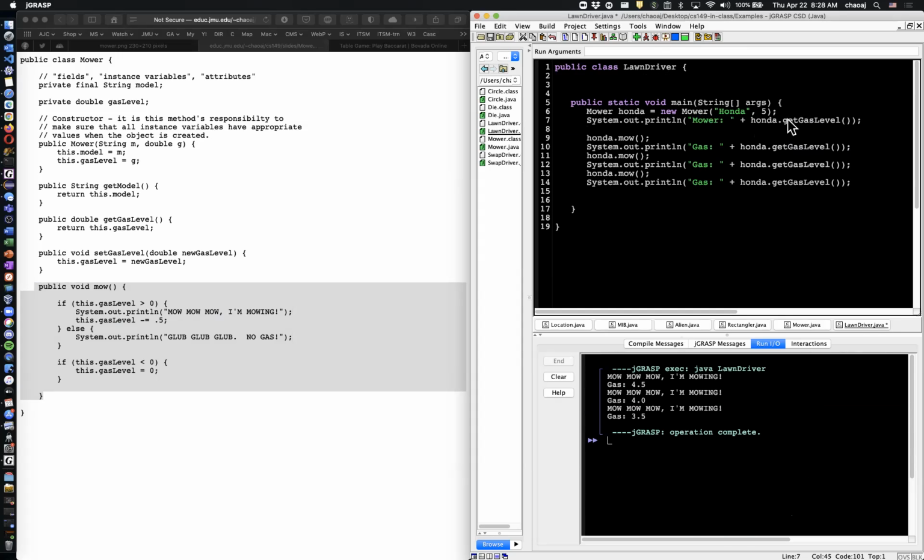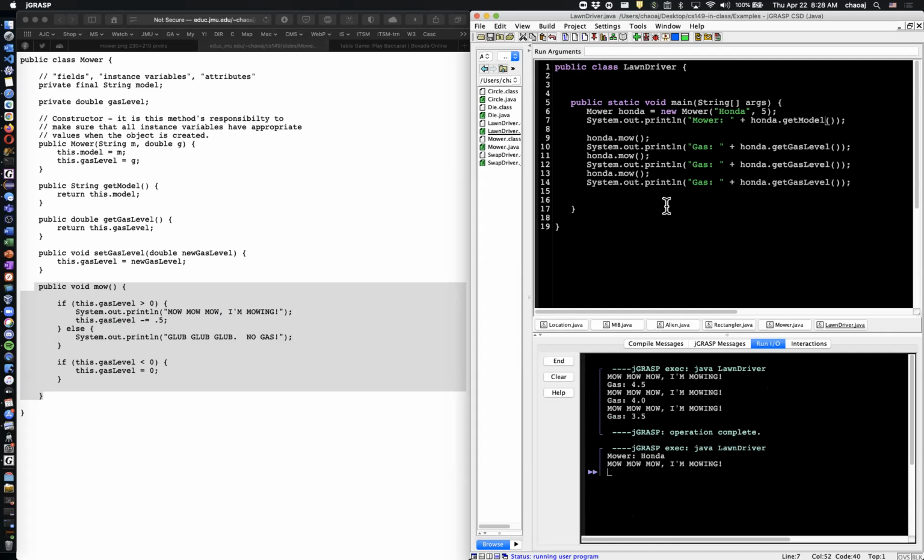And we're going to say Honda.getMake, or getModel. And that way we'll show what mower we have. Okay, so we've got mower Honda: mowing, gas is at 4.5; mowing, gas is at 4.0; mowing, gas is at 3.5. So we're subtracting 0.5 from it each time we're mowing.